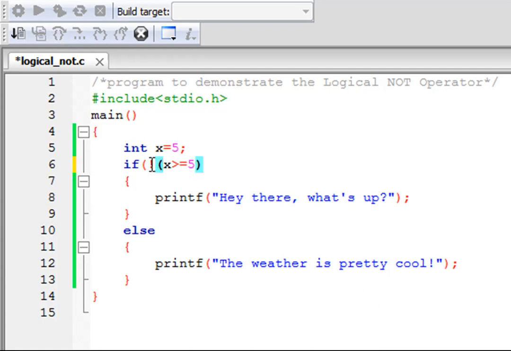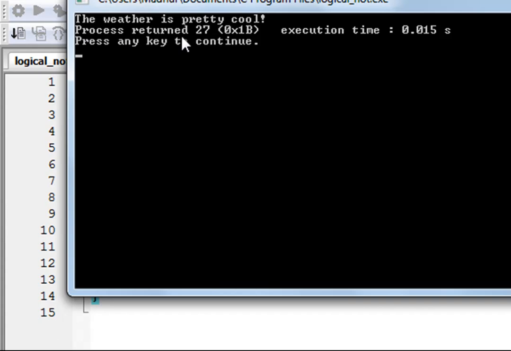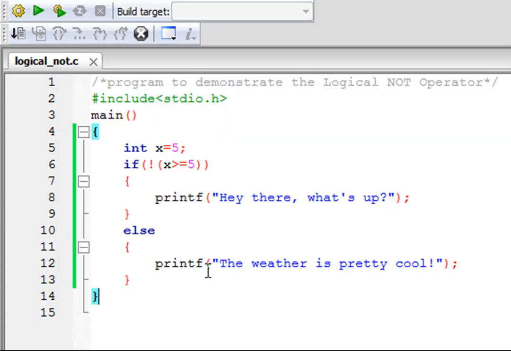I'll put the expression within parentheses, just to make things neat. It's not going to have any effect on the execution of the program. Let me save this file and close this output window. I see now that the string, the weather is pretty cool, is being displayed, despite the fact that the value of x is 5. Without the logical NOT operator, this condition would have evaluated to true, which it actually does. It's just that the logical NOT operator reverses the truth value of this expression. So the entire thing within the parentheses of the if statement evaluates to false, the if block fails and the else block executes. That's what the logical NOT operator does.